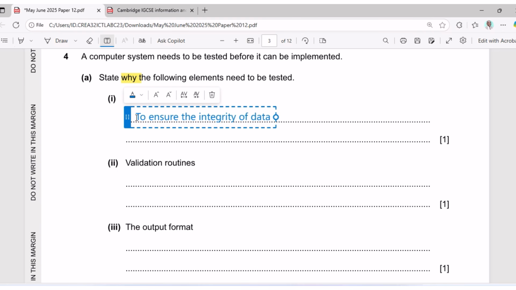of data or of the application, whether it is compatible or not, and also to prevent data corruption and crashes. You need to test because if you don't test and you have used a wrong data type, for example, it could lead to corruption, it could lead to crashing of the system. So that is very important.